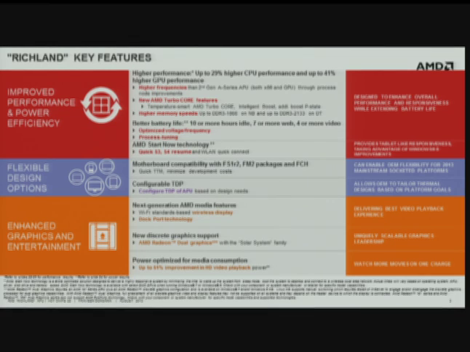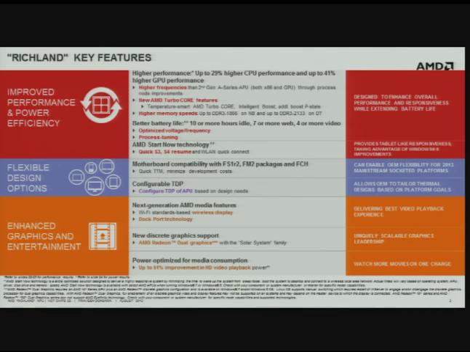We have also added an additional feature called configurable TDP. So given a particular Richland SKU, you could have a rated TDP on that, but depending on the system cooling capabilities, if you want the part to operate like a lower TDP part or a higher TDP part, we can actually make that happen by a software switch. This is typically in the BIOS.